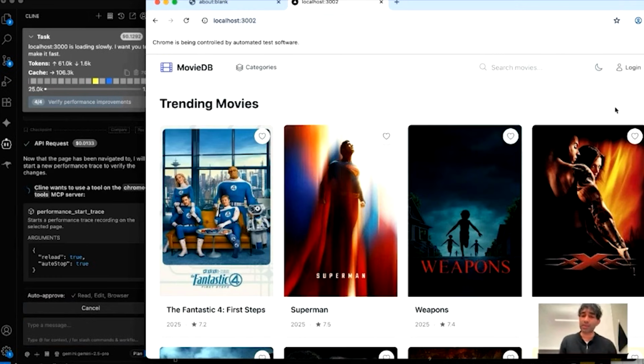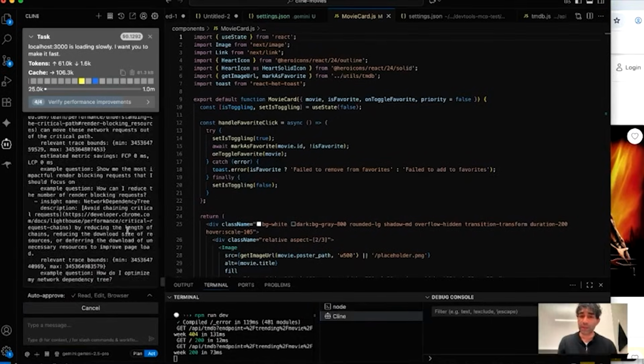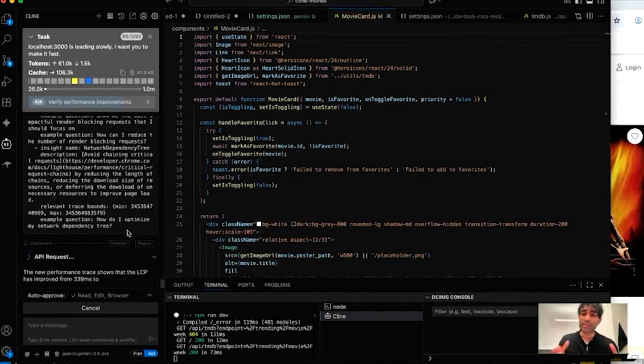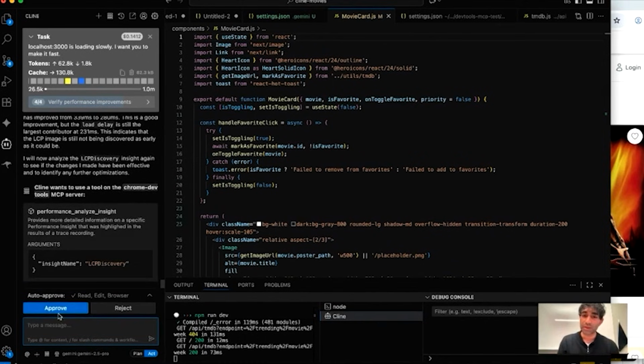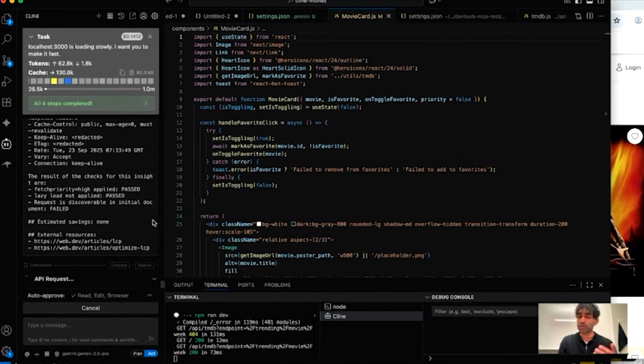So now it's going to navigate to the page again. We've already made those fixes. Everything is working great. So now let's verify. Let's see if there's actually been performance improvements made. So now the LCP has improved from 280 milliseconds, but the load delay is still kind of there. The largest contributor indicates that maybe the image is not being discovered easily. And so it's going to do some further analysis.